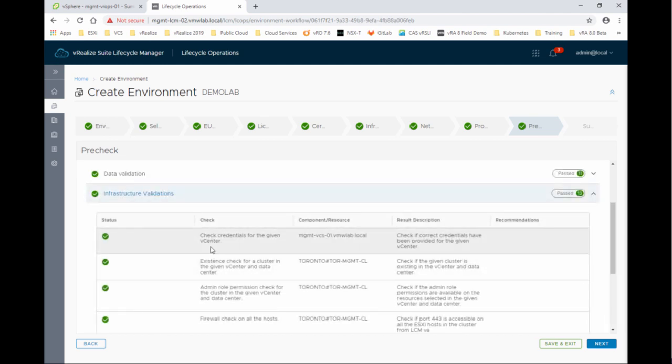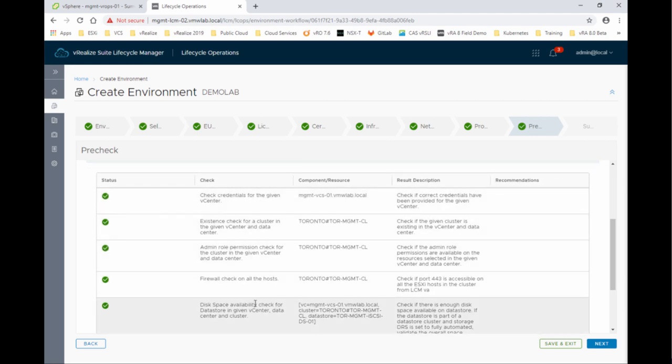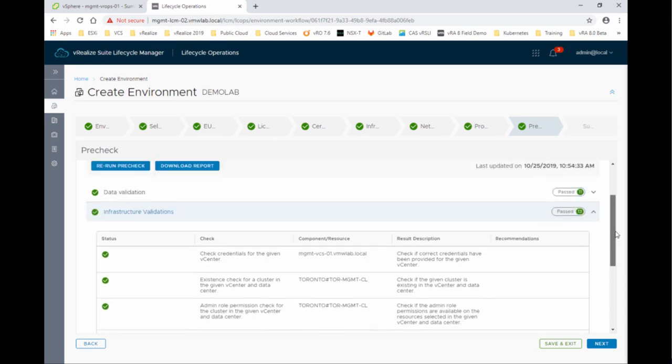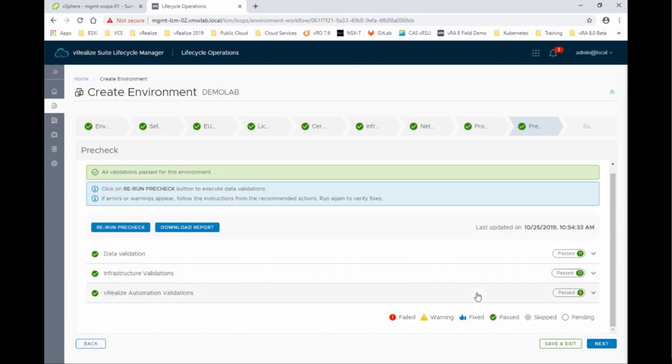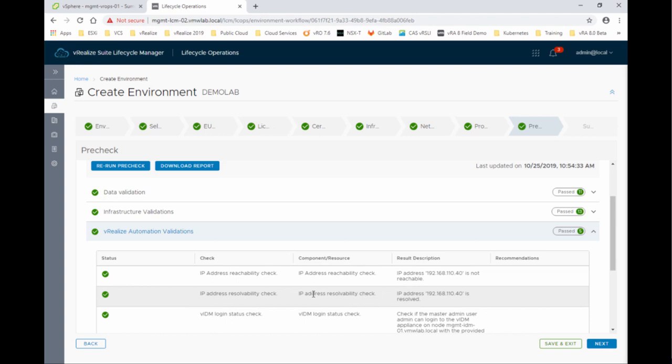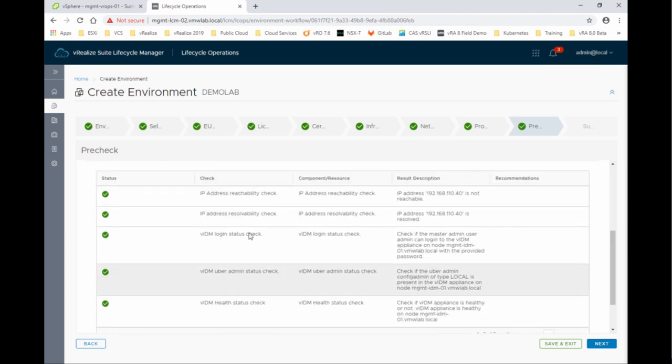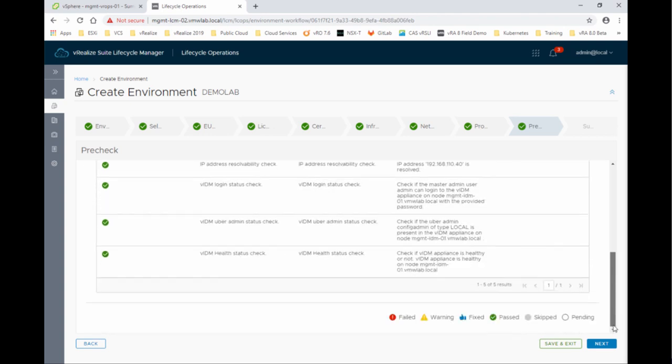And these are some of the checks that we do. They're detailed in terms of what we check against, on what components, and what the result is, and if there's any recommendation if any of those checks failed. And the last one, we have the actual VRA validation. There were 5 tests that passed, so we're good to go.